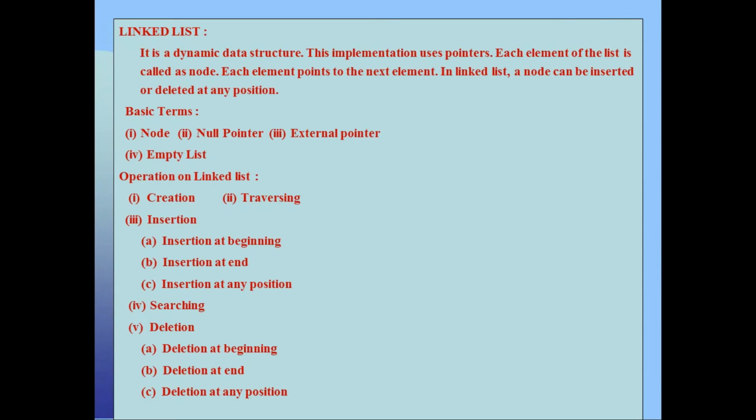Linked list. It is a dynamic data structure. This implementation uses pointers. Each element of the list is called a node. Each element points to the next element. In a linked list, a node can be inserted or deleted at any position. The basic terms used in a linked list are: the node, null pointer, external pointer, and empty list.